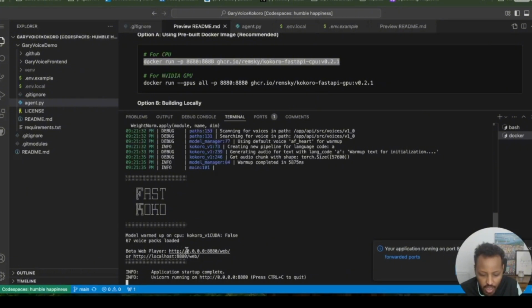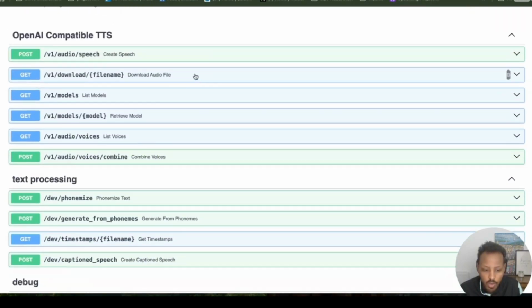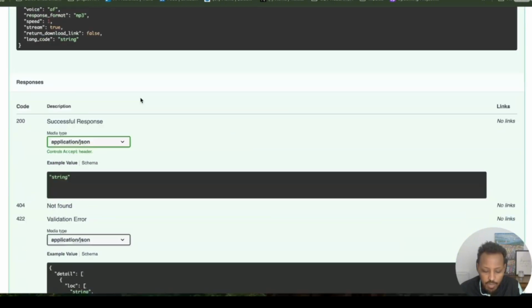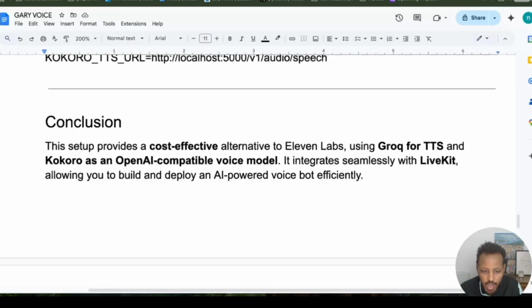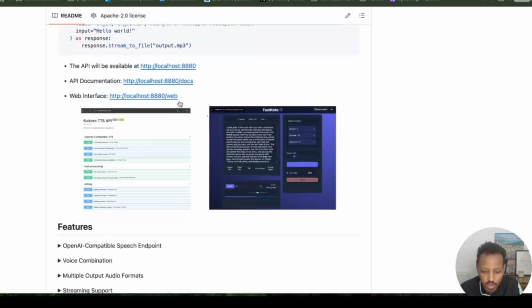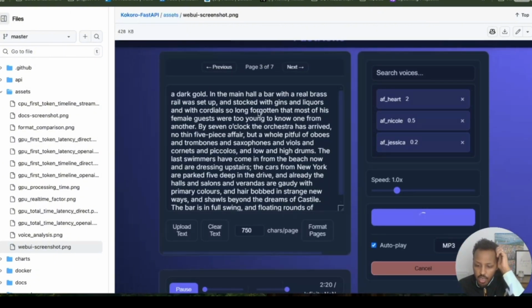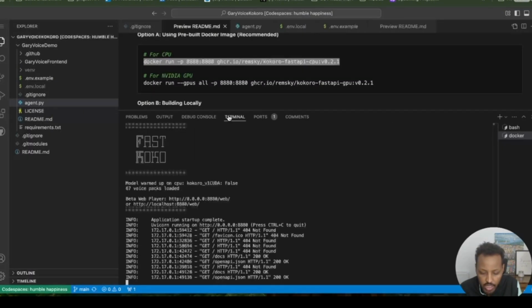So if we say, okay, let me look at the web player. What you do is you go to the docs, and these are the OpenAI compatible API endpoints. That's for this text-to-speech, so you can accept MP3, and these are all the different ones. And if you want, there's also a front end where you can actually test. If you're running this on localhost, you can test the different voices. So now we've got that set up, we're moving on to the next step.